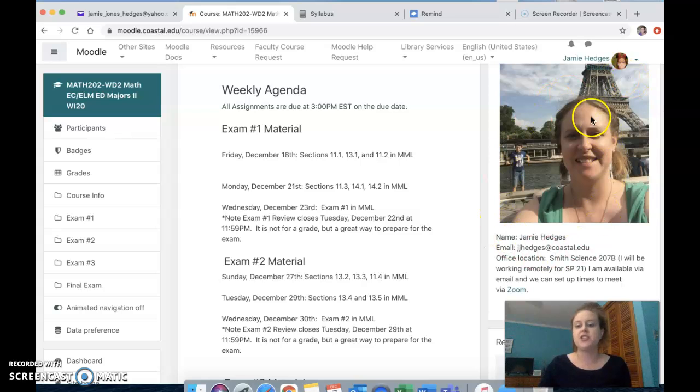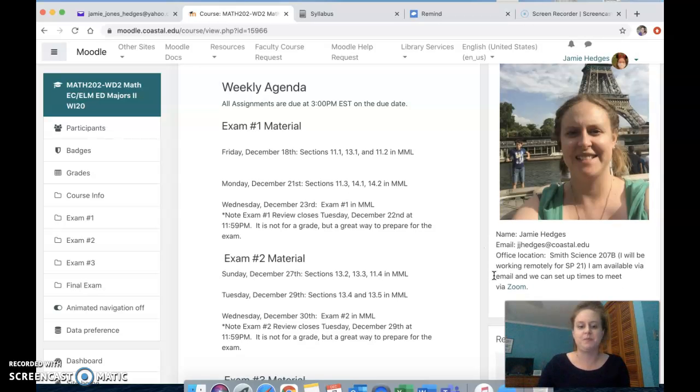I also have my information up here, my email. Since it's a Wintermester, I'm not going to be in my office, so you're going to have to email me, and we also can meet over Zoom. We don't have scheduled meetings over Zoom since it is the holiday season, but we can set up a time that works for both of us as long as you give me enough advance notice. It is the holiday season, so I might not be able to do something right away. So I'll need like a day's notice to set up a time to meet with you over Zoom.